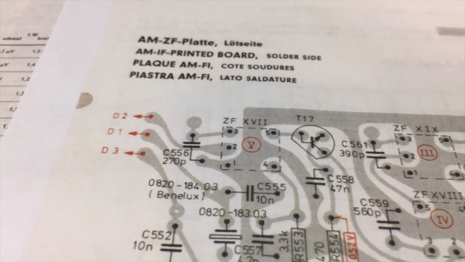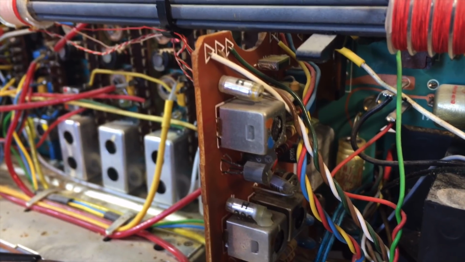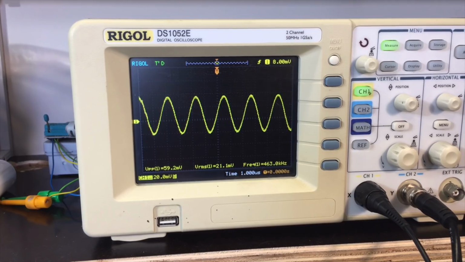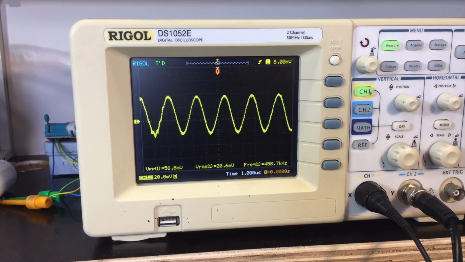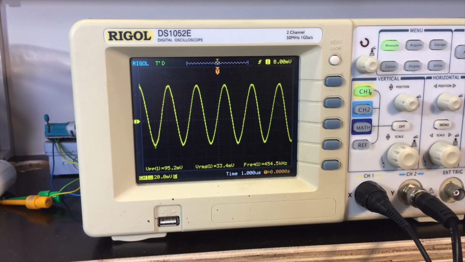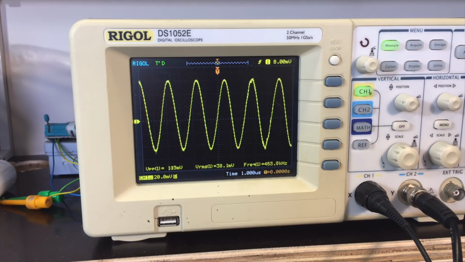So let's do that. So I'm going to tune that one there. So I'm going to peak that. That seems to be about it. It's a lot more touchy because we're dealing with 2 megahertz rather than 460, but I think that one's peaked. Now we need to peak, what is it, 7? Let's see what that is.